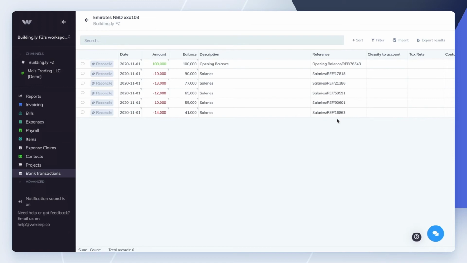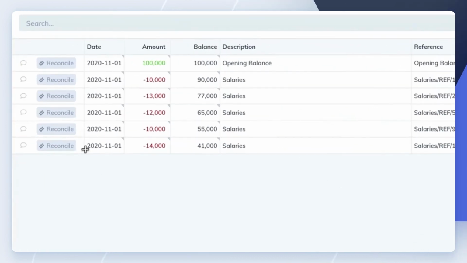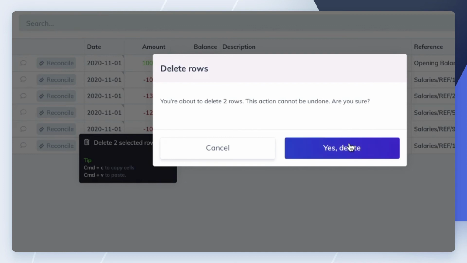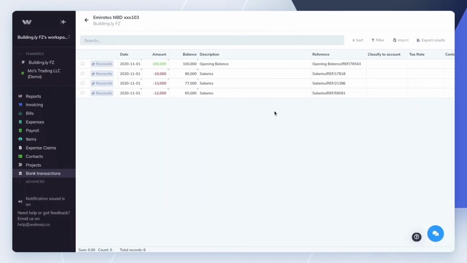If you've made a mistake and would like to delete one or more rows, select the rows, right-click, then click Delete Rows. That's it! You've just imported your bank statement and you're ready to reconcile.